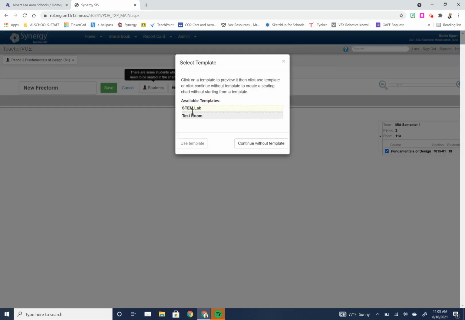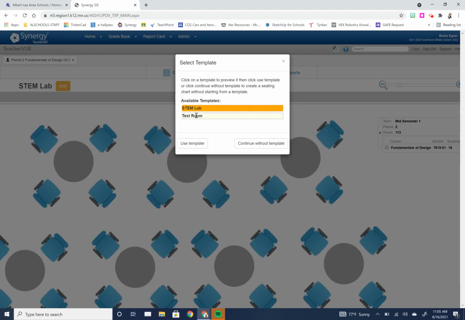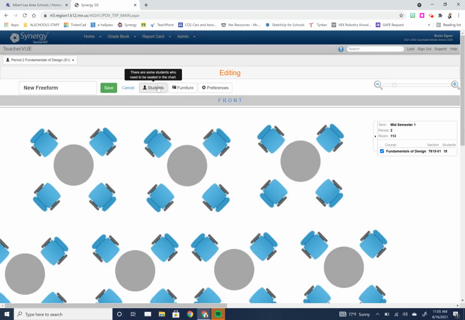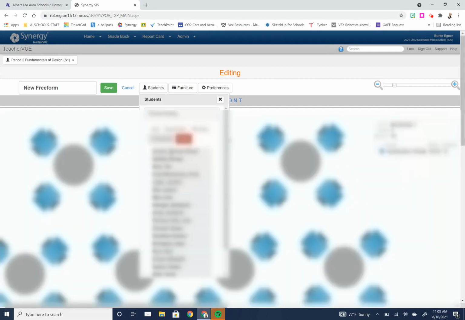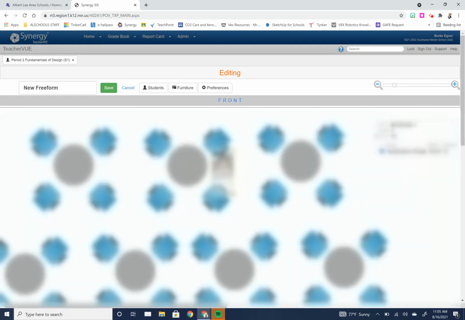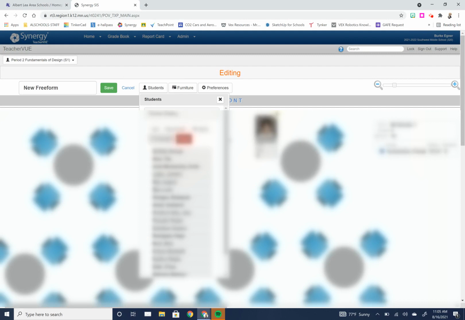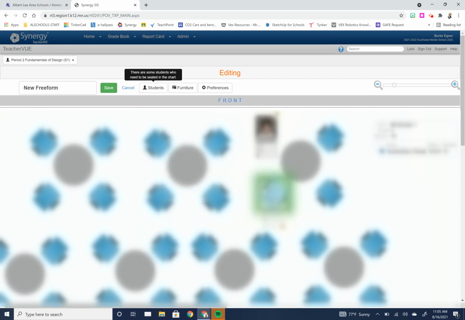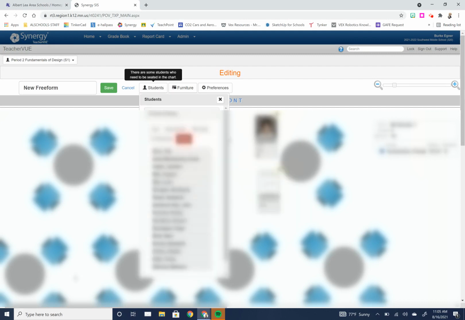I'm going to choose the configuration I want. So I'm going to go with my STEM Lab configuration here. And now that I've got my STEM Lab configuration, I'm going to use this template. Now I'm going to go in and find these students. All you do is drag a student and drop them into the seats that they're assigned to. You would go through and just assign your students, and you can move them and change them. I can randomize if I want to fill it random.